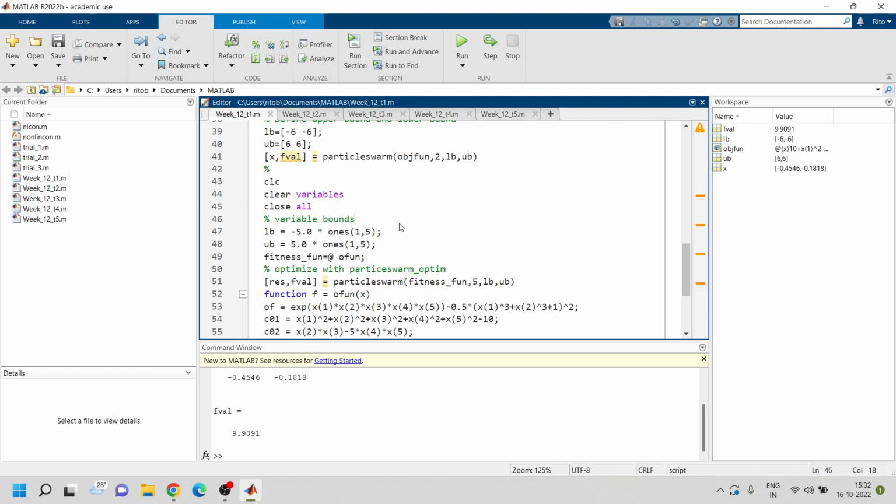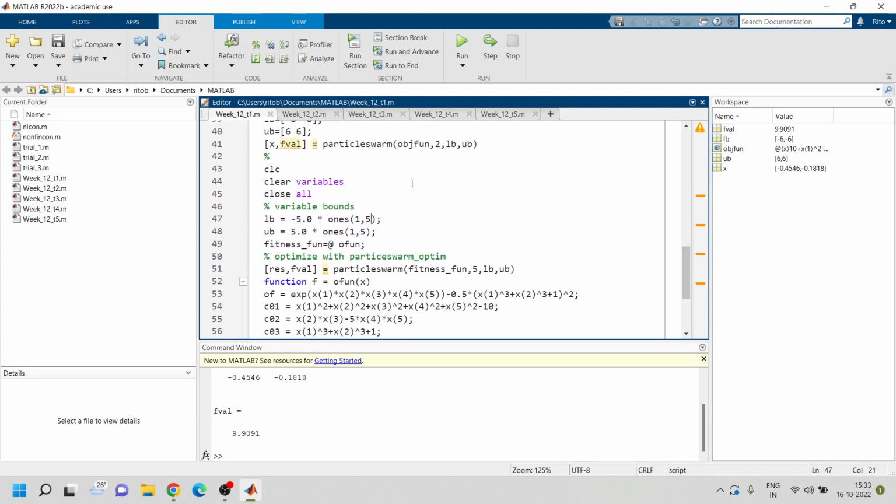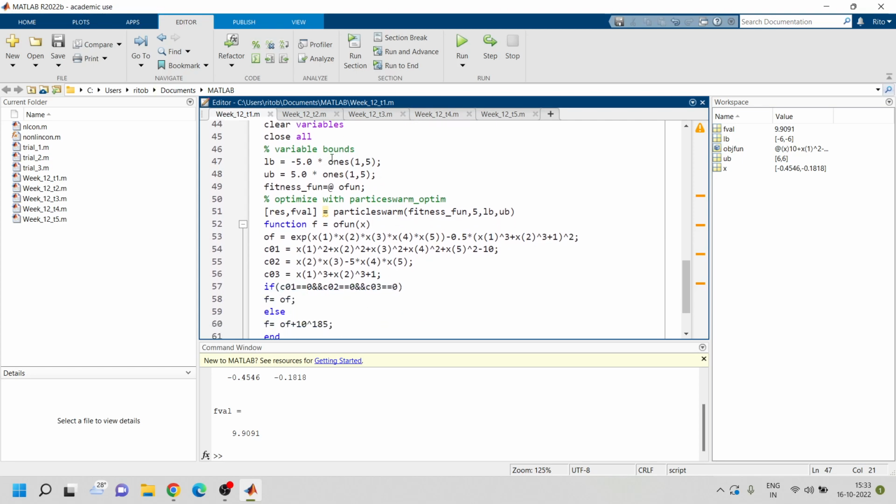Okay, let's go through this one carefully, because it's a bit different from before. So here you define your lower bounds and upper bounds. You already know the usage of ones, and you are multiplying it by -5. So every value will be -5, and this is the number of rows, 1, and this is the number of columns. So you will get a row of 5 entries with -5. That means you are dealing with 5 variables in this problem, and every one of them has a lower bound of -5, and the upper bound of each of them is +5.